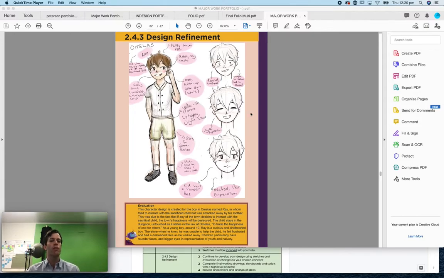Obviously this portfolio is from someone who's very skilled at drawing, but you really want to take these little rough sketches that you had before and start moving them into something that could be considered finished art. So we've got the annotations here, we've got some nice coloring, we've got different explorations of facial features, and each one of them has an evaluation on the page.